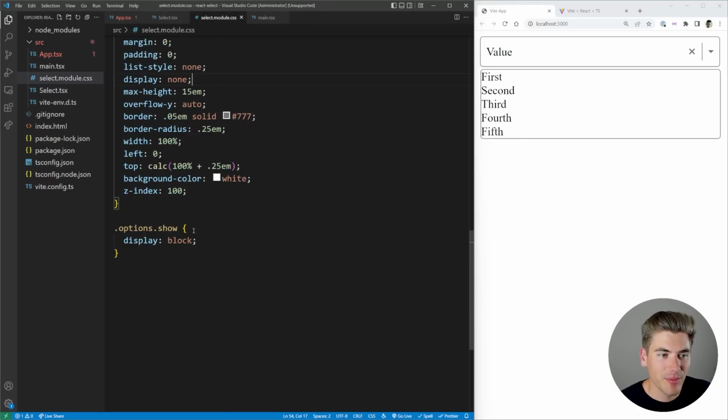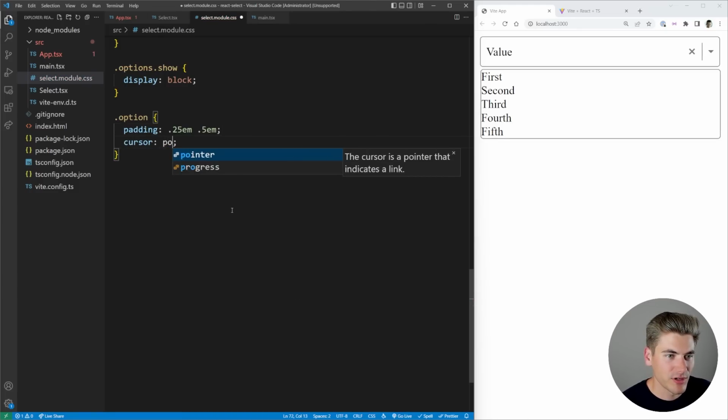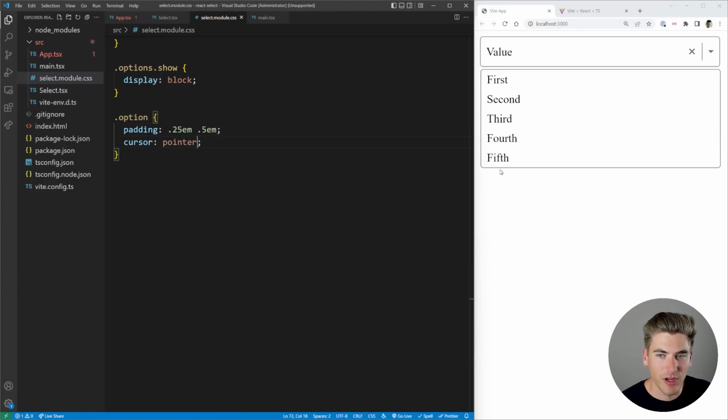So let's style out our individual options, by just saying option. Each one of our options is going to be pretty straightforward. We're going to have an option that has a padding here, 0.25 EM, 0.5 EM. That's going to give us some space. And we want to give it a cursor of pointer so we know we can click on them. There we go. That looks really good.